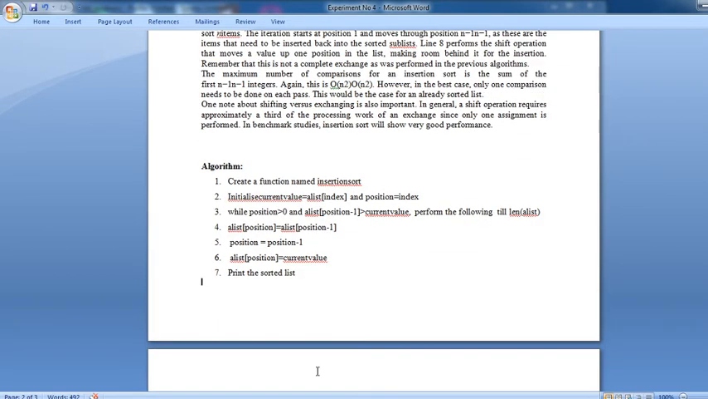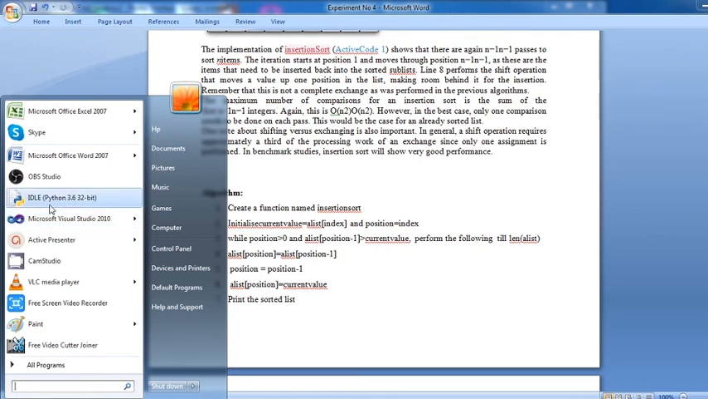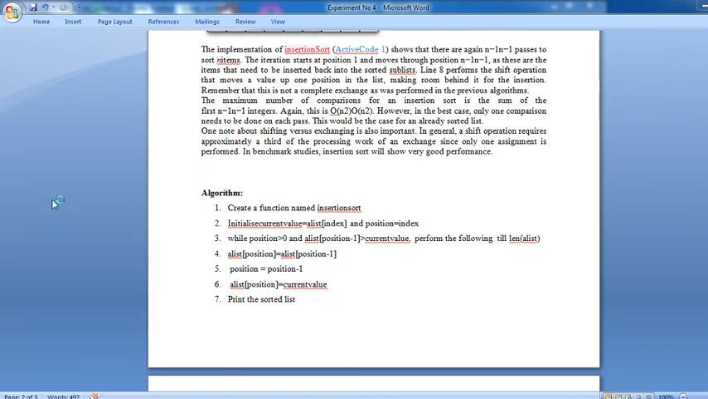Okay, after that, using that algorithm we can create our program. Now see how to write the program using these algorithms. First, we follow the steps as they are. First create a function named insertion sort. Now open your Python IDE. We follow the algorithm step by step and write it down.